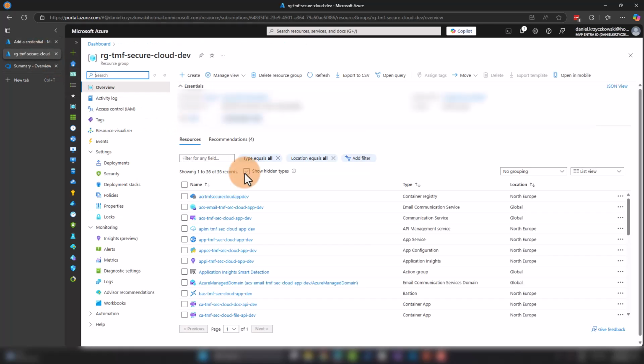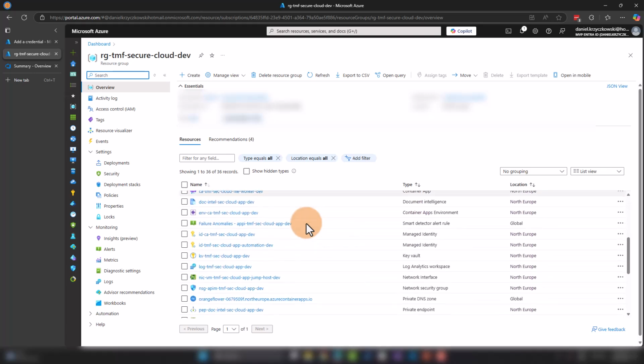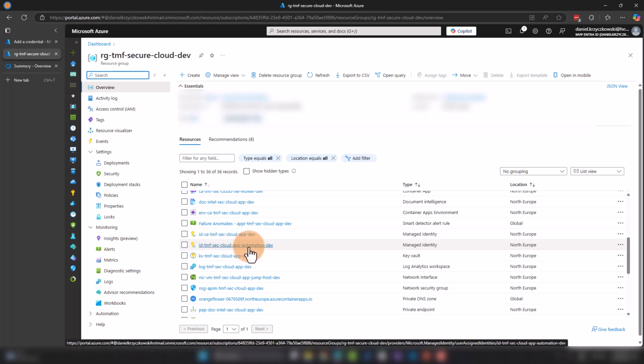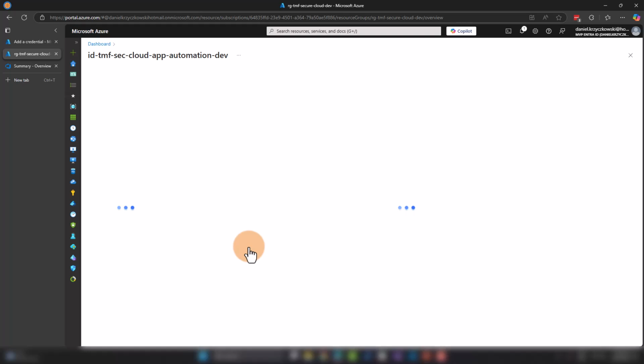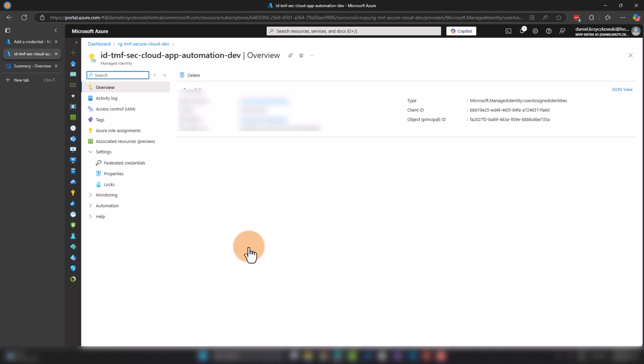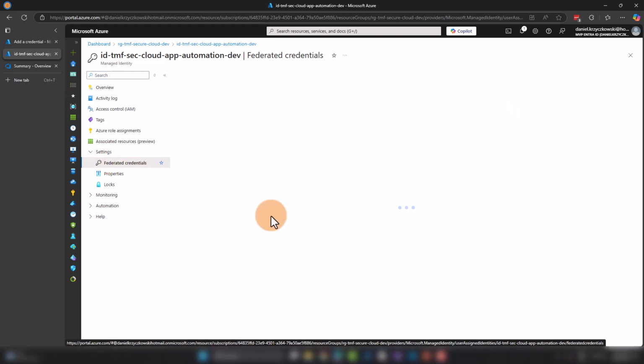But also in my solution architecture, I decided to use user-assigned managed identity. As you can see here, I have this user-assigned managed identity created in this resource group. Let me open this. When I open this user-assigned managed identity, as you remember, I mentioned that this is the second method that you can use to set up Workload Identity Federation. With user-assigned managed identity, as you can see under settings, I have this section called Federated Credentials.